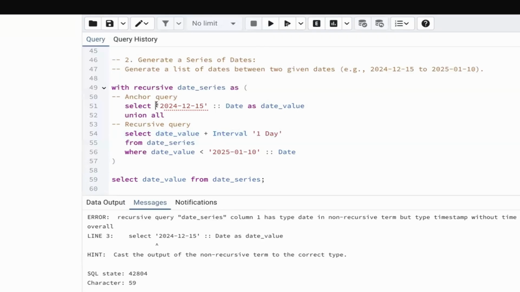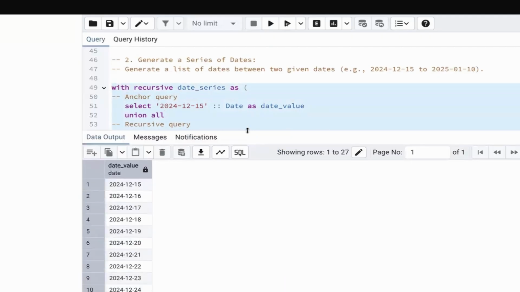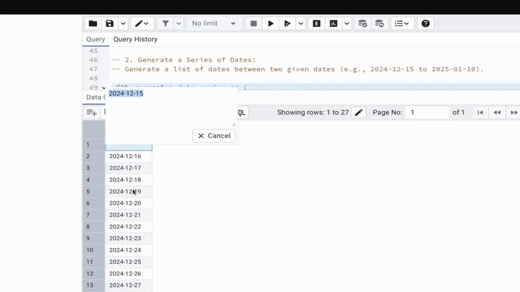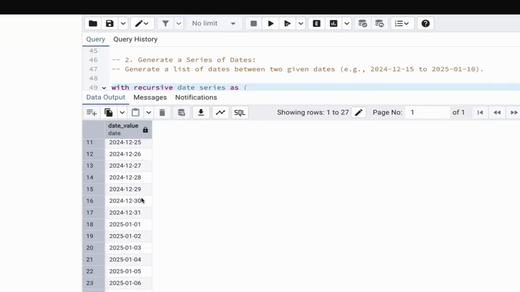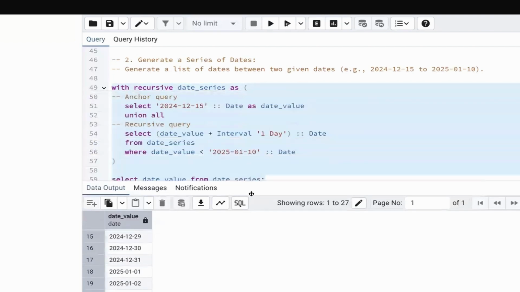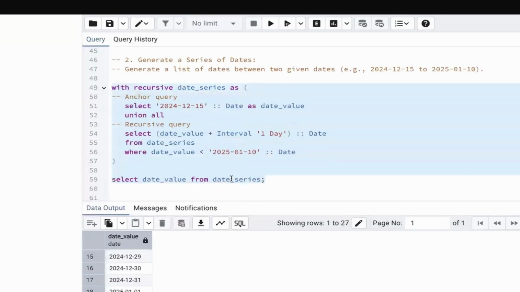So let's do that. Okay, select. Let's put all of this, sorry, this part. Let's put all of this inside a bracket and convert this into date data type. Okay. Now let's run this. This should work. Okay, it's working. So we got a series of dates. Okay, there are too many values. Okay, see from 15th December, we got 16, 17, 18, 19 till 10th January 2025. So this is how you can generate a sequence of dates using recursive query.